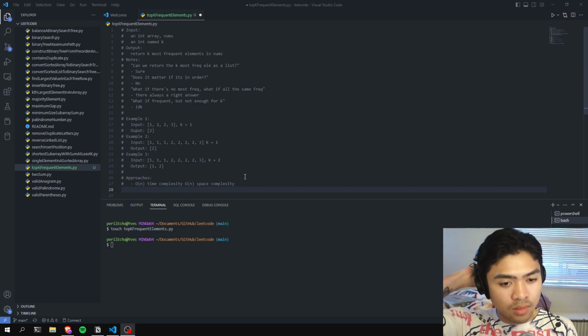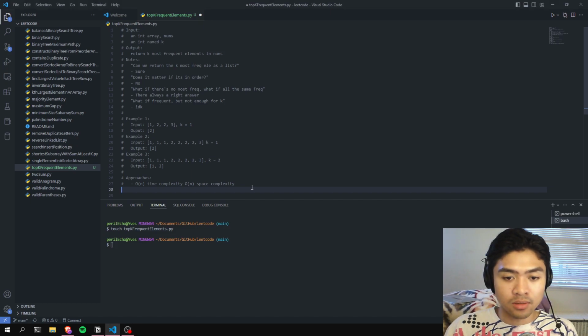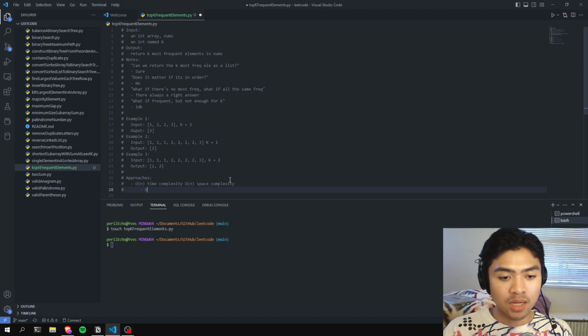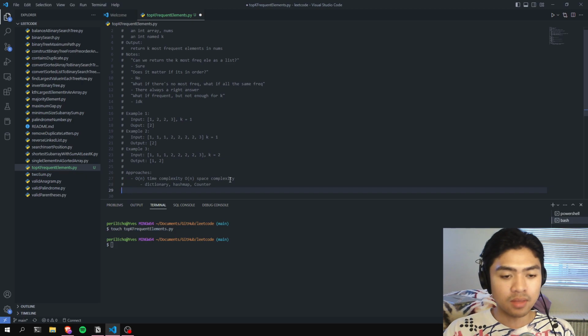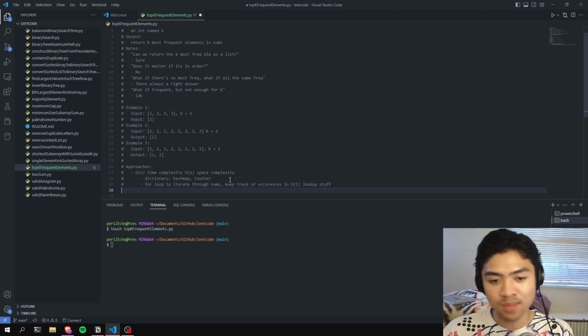So let's see what O of n time and space complexities we can do. So one thing that comes to mind is that we can use dictionaries or hash maps. So dictionary, hash map, and the Counter collection from Python collections. And then with these, we can go through a for loop to iterate through nums, and keep track of occurrences with O(1) lookup structures such as the dictionary, hash map, and Counter.